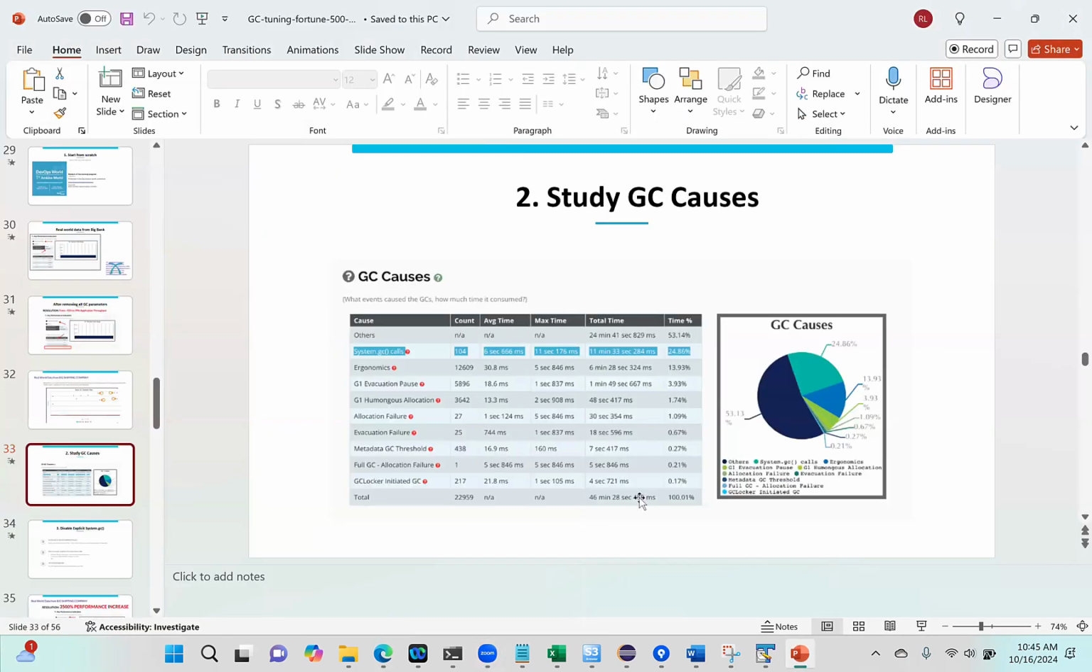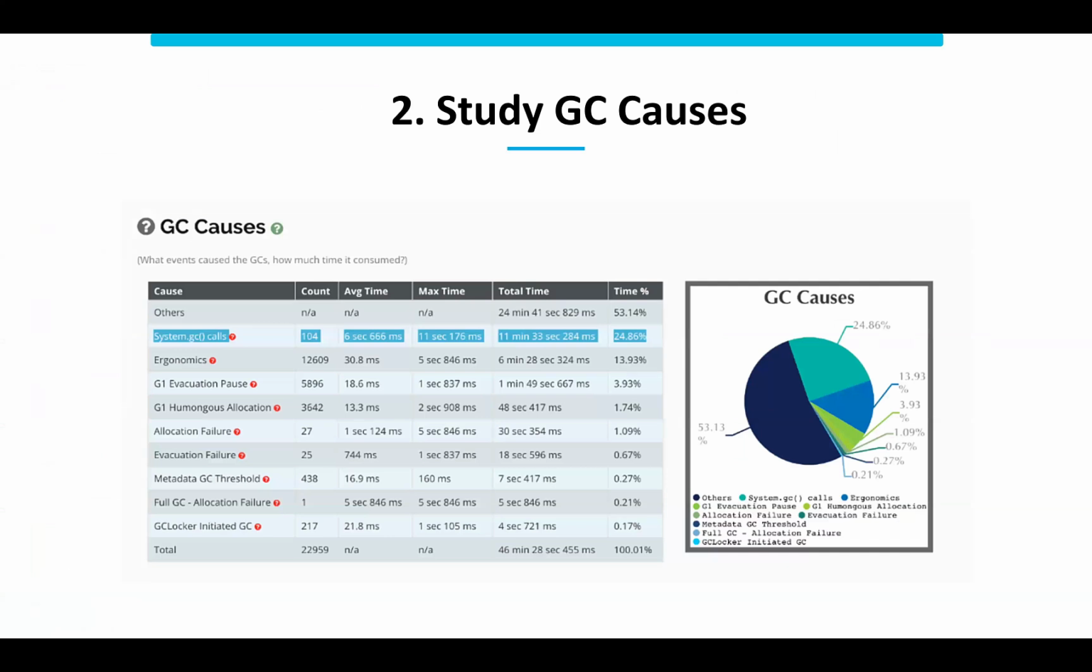Let's come back here to Ryan Smith. In the study of GC causes and how they were addressed for that shipping company, look at this. The second major reason for the GC pauses was system.gc. It was pausing for 24% of the time. It was causing the JVM to pause for 11 minutes.